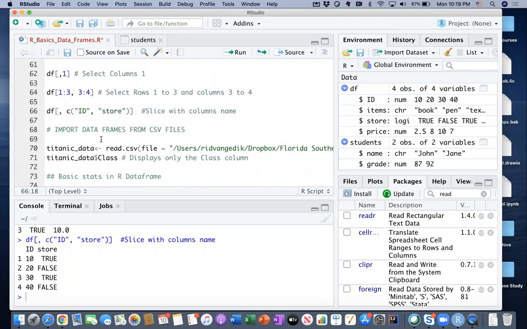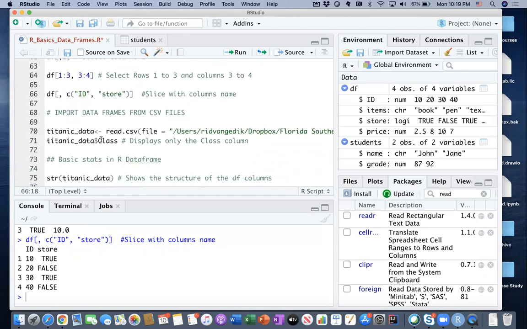All right, on the next video, I'm going to show you how you can import CSV and Excel files into RStudio and do more complex operations.